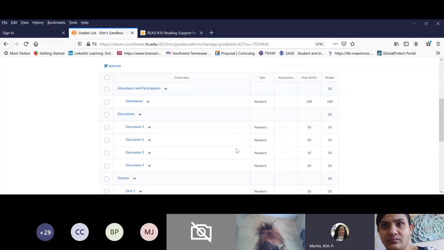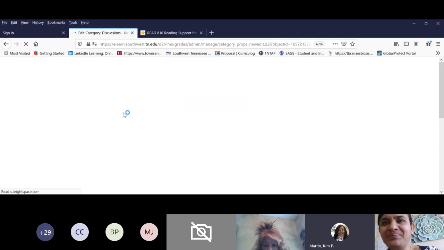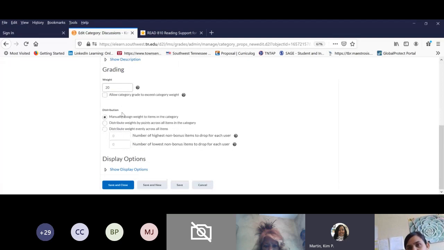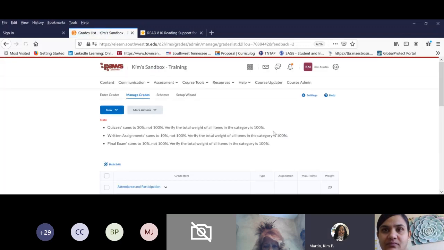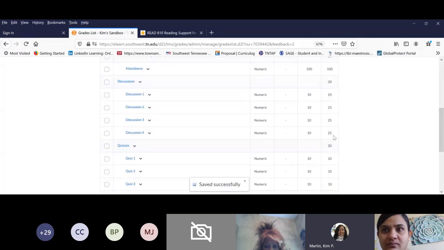Since it's 4 items, we can easily just add 25, 25, 25, and 25, but I want to show you that the system can do that for you. By clicking on it, scroll down, and you want to distribute all weights amongst the category. And then you click Save and Close. And once you do that, you'll see that the system has added the 25 points for us.